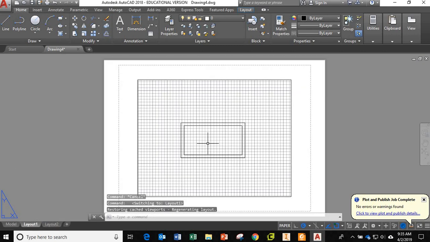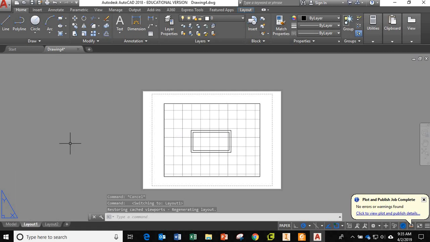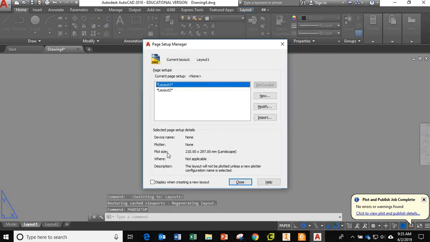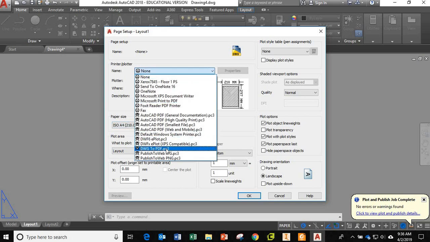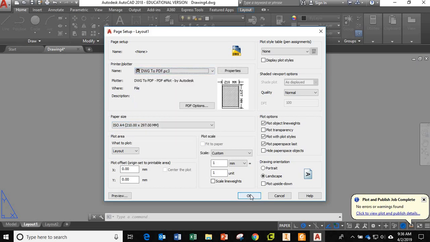So I'm back on my Layout 1. I've typed in page setup. This actually shows me the size of the piece of paper for that Layout 1, and I could change it if I want. Okay, so let's set the printer here. Click OK.